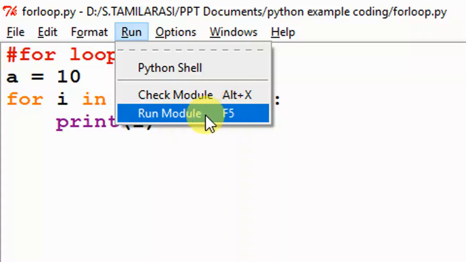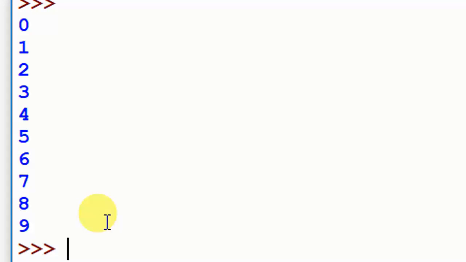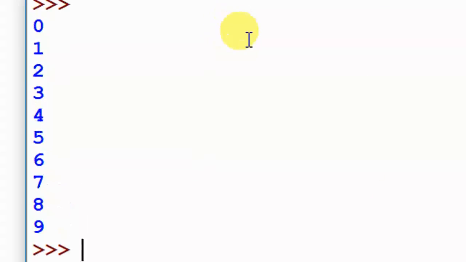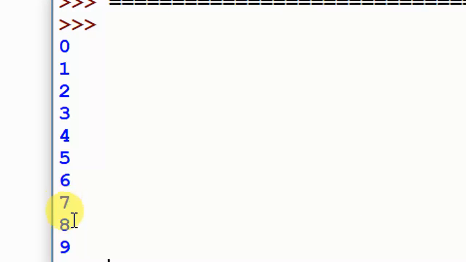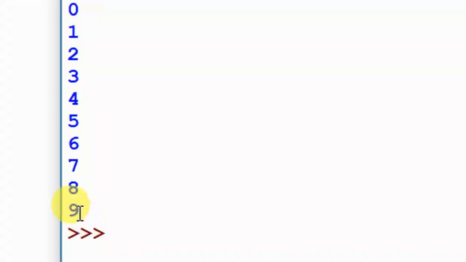Click run module. The output shows 0 to 9. See this example: the total count is 10 characters, starting from the initial value 0, so it shows 0 to 9. 0, 1, 2, 3, 4, 5, 6, 7, 8, 9. Once again, counting, all the numbers total 10. So this is a for loop example.